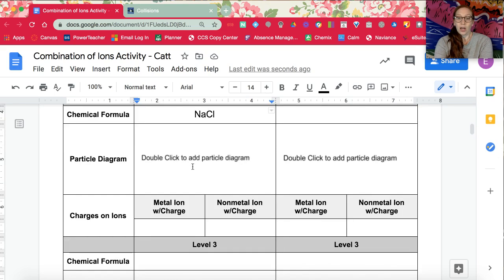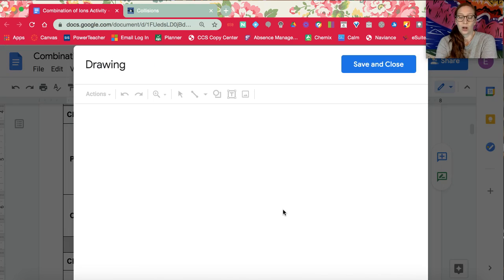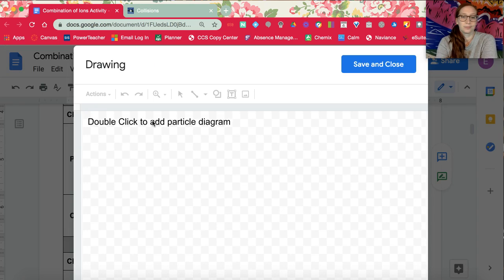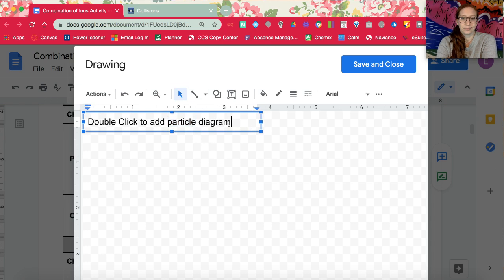Okay, but all of these boxes that you're going to need particle diagrams are set up so that it's going to go straight to a Google drawing when you double click. So I'm going to double click on that. Hopefully, it's going to open up my Google drawing. Now, this is going to be really simple. I'm going to go ahead and take out this text because we don't really need it any longer. That's just there as a placeholder to make sure that we are going to be able to make our drawings.